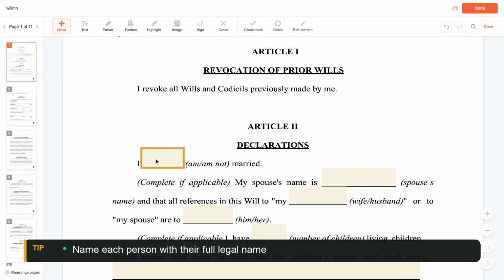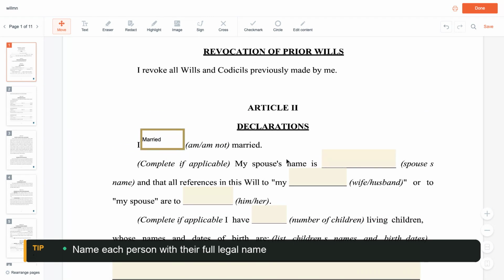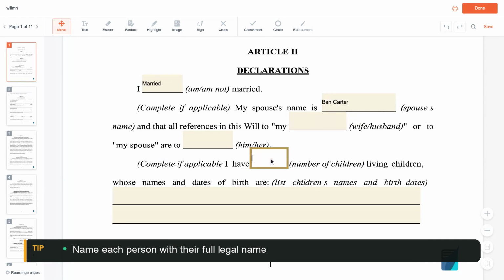Next, your family. Note whether you are married and name your spouse. Here, Ben Carter. Then list your children with their birth dates. Anna Baker has one daughter, Maria Baker.